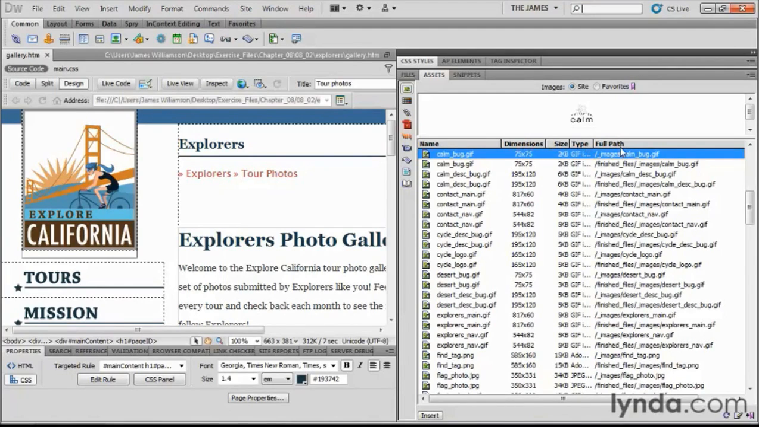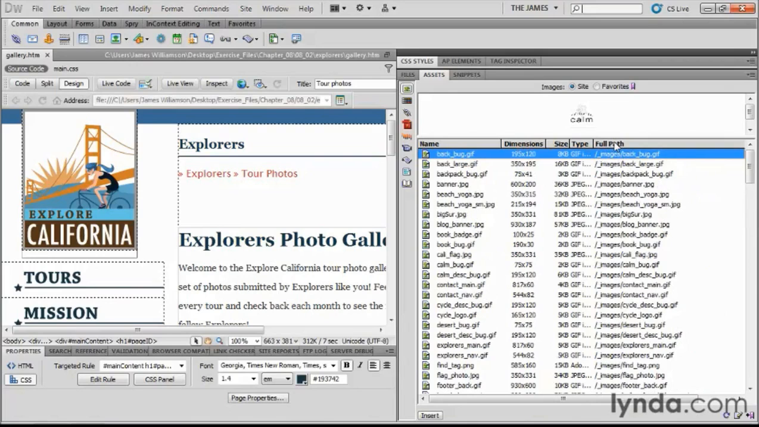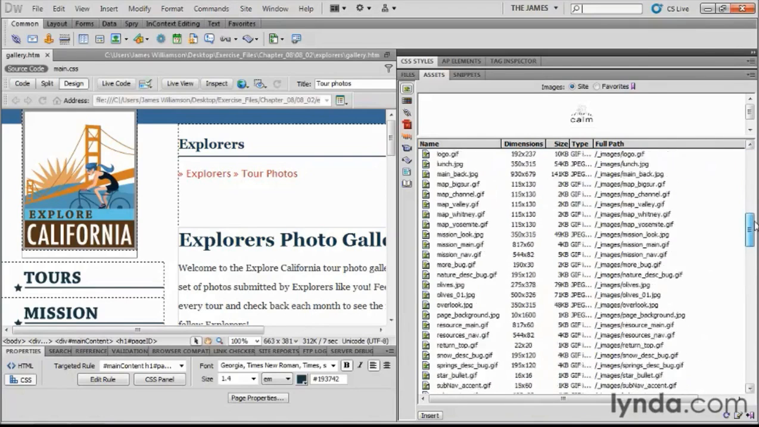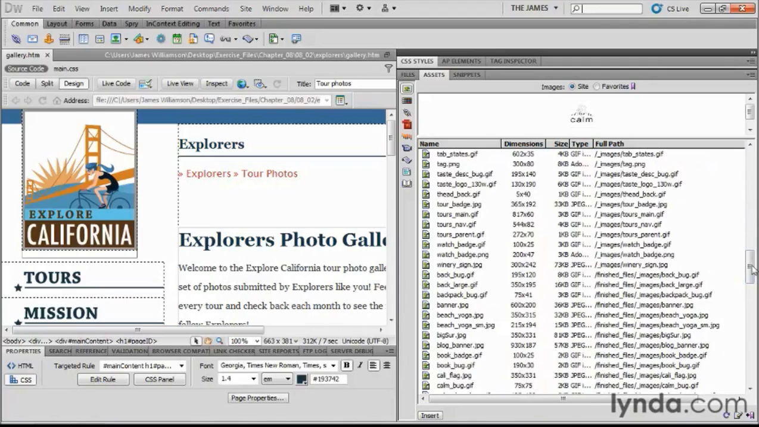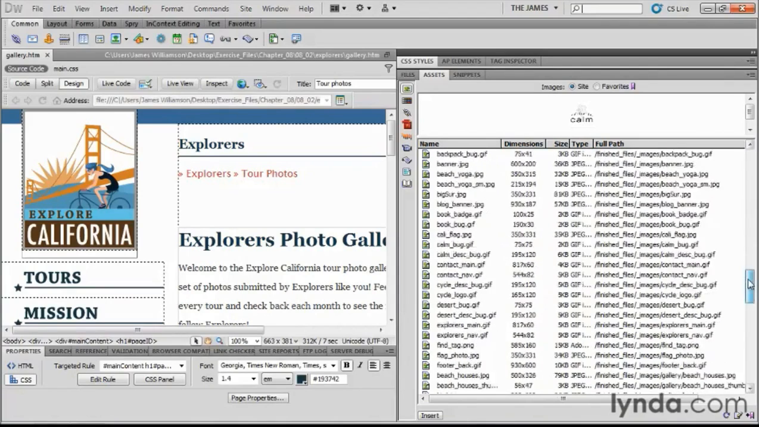So what I'm going to do right now is go over to full path and click. And what that's going to allow me to do is put all of my main images in one place and the finished files images in another list.